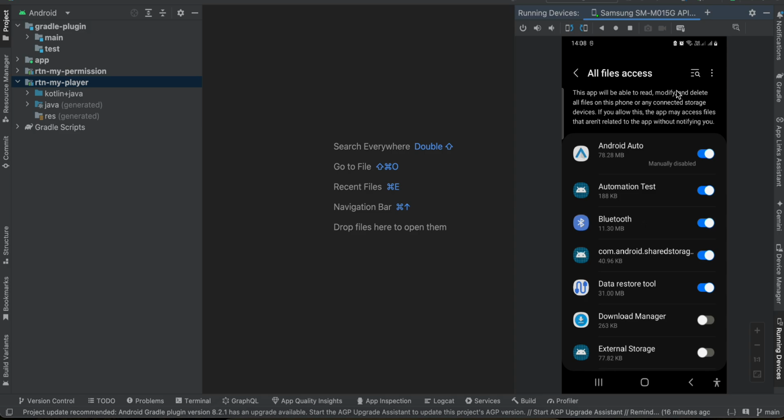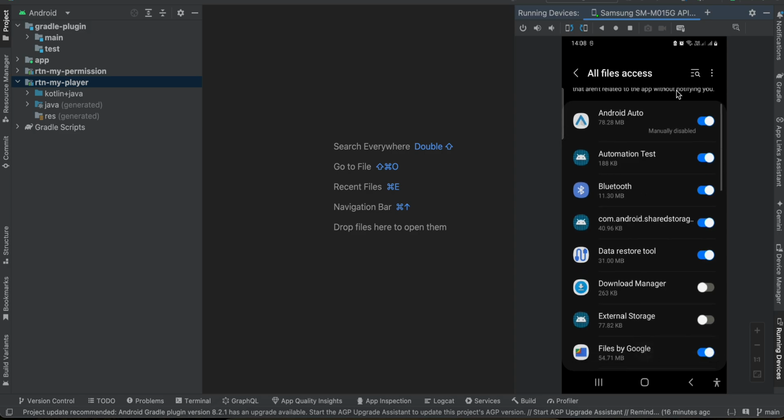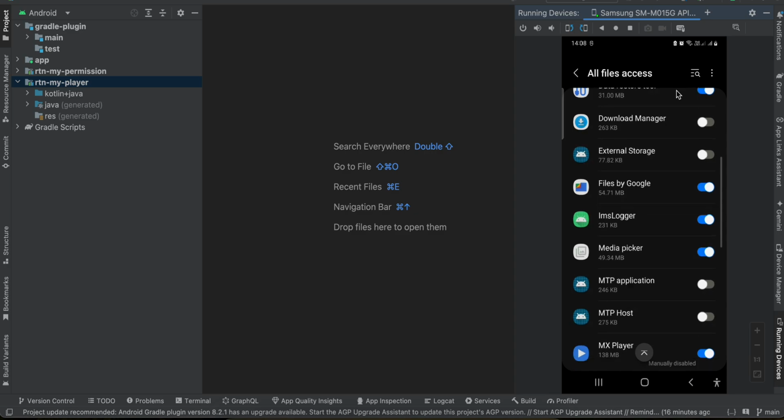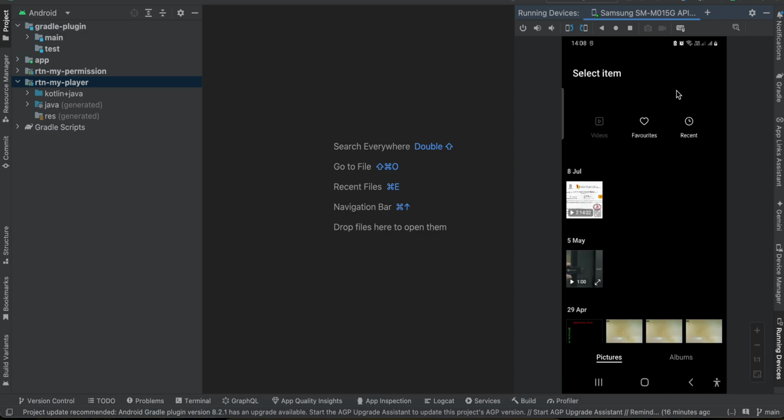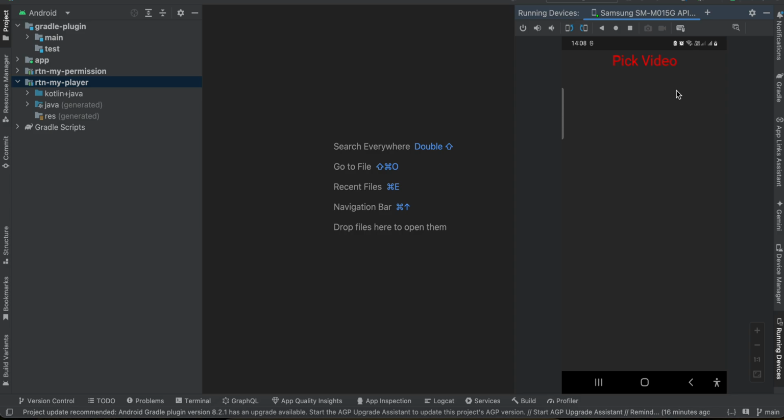If you are not doing that, you won't require this particular permission, but I'm doing that because some people might require it. So here I will just enable this for my app. I will go back, and here you can see it has allowed me to pick some video. I will pick a 1 minute long video so that this effect can be easily applied.